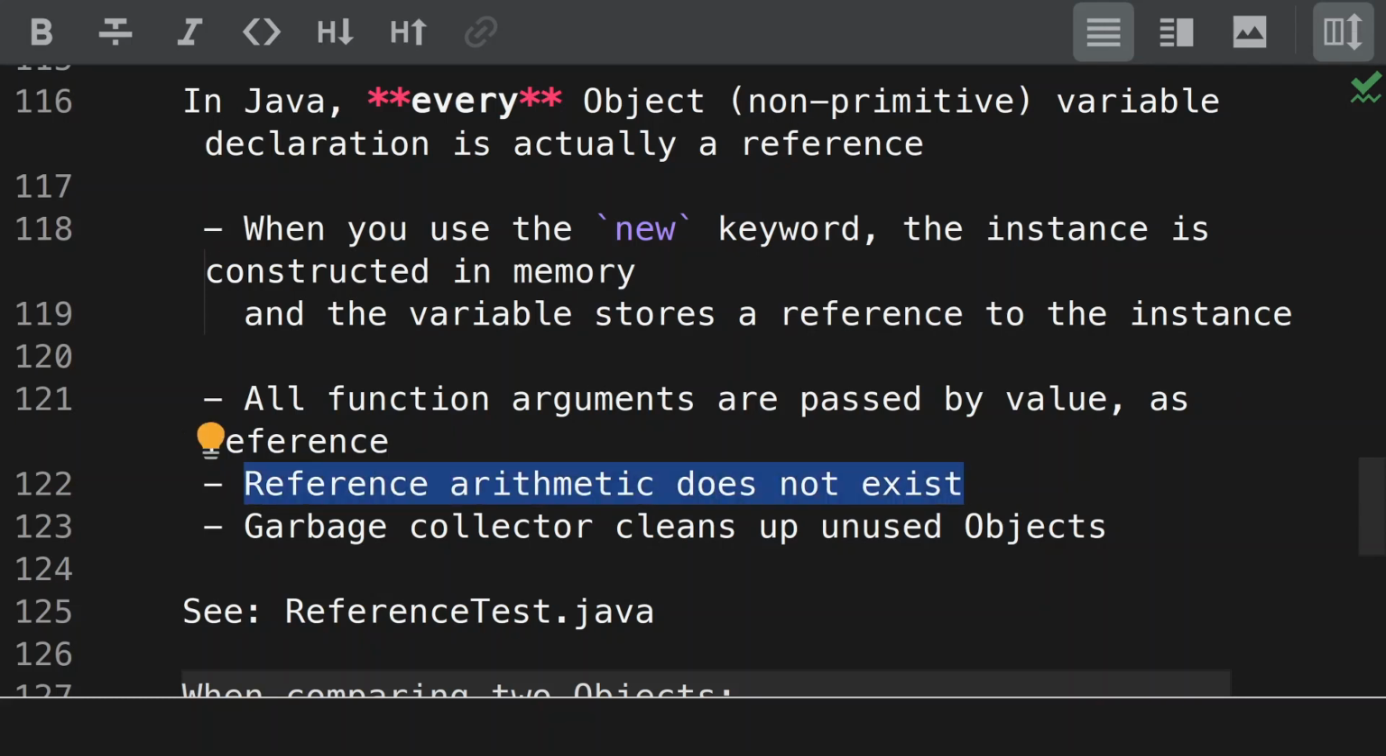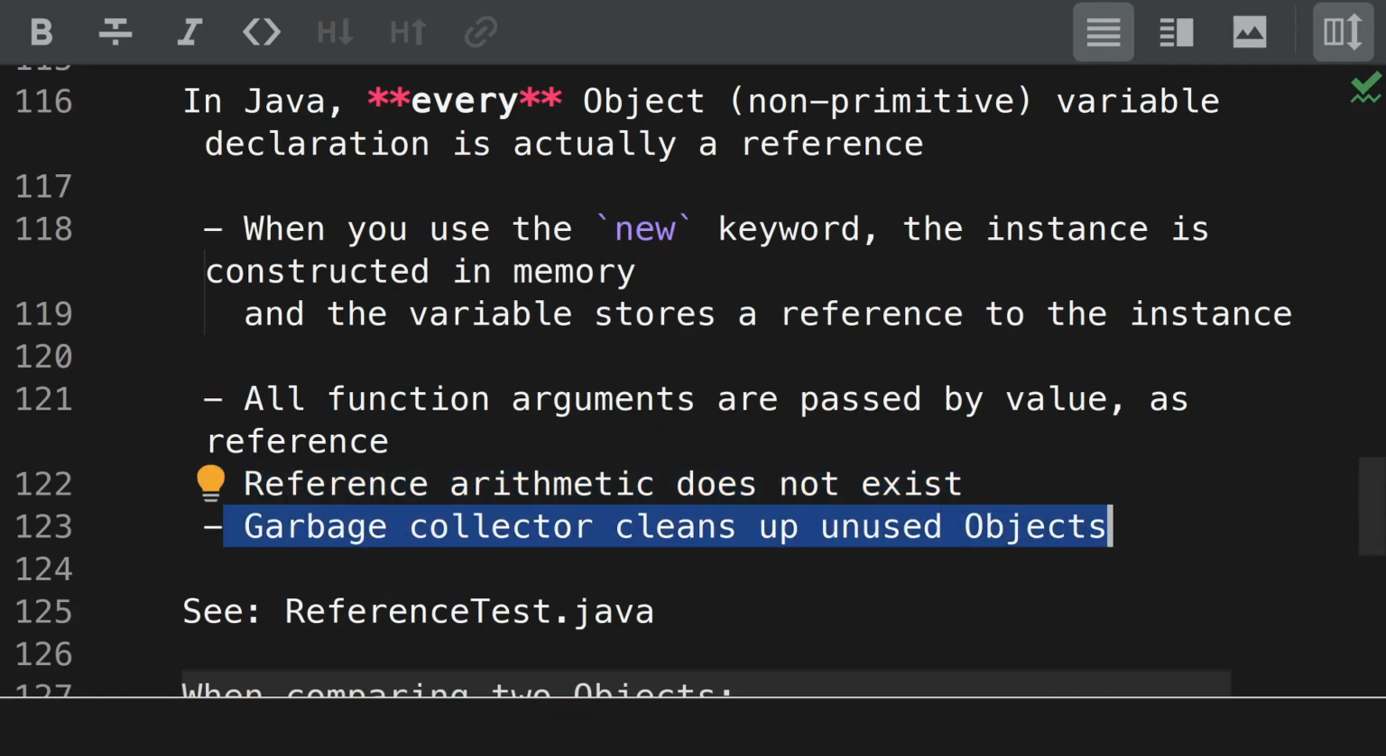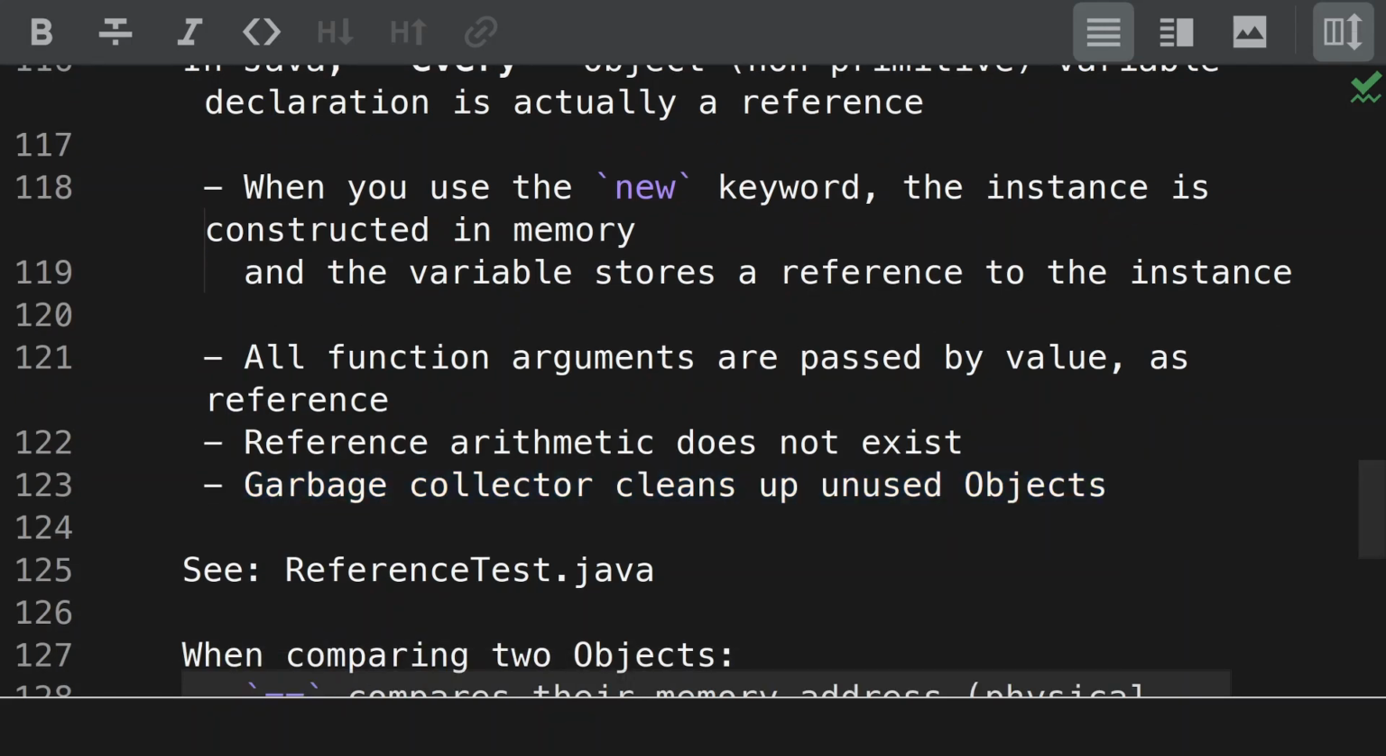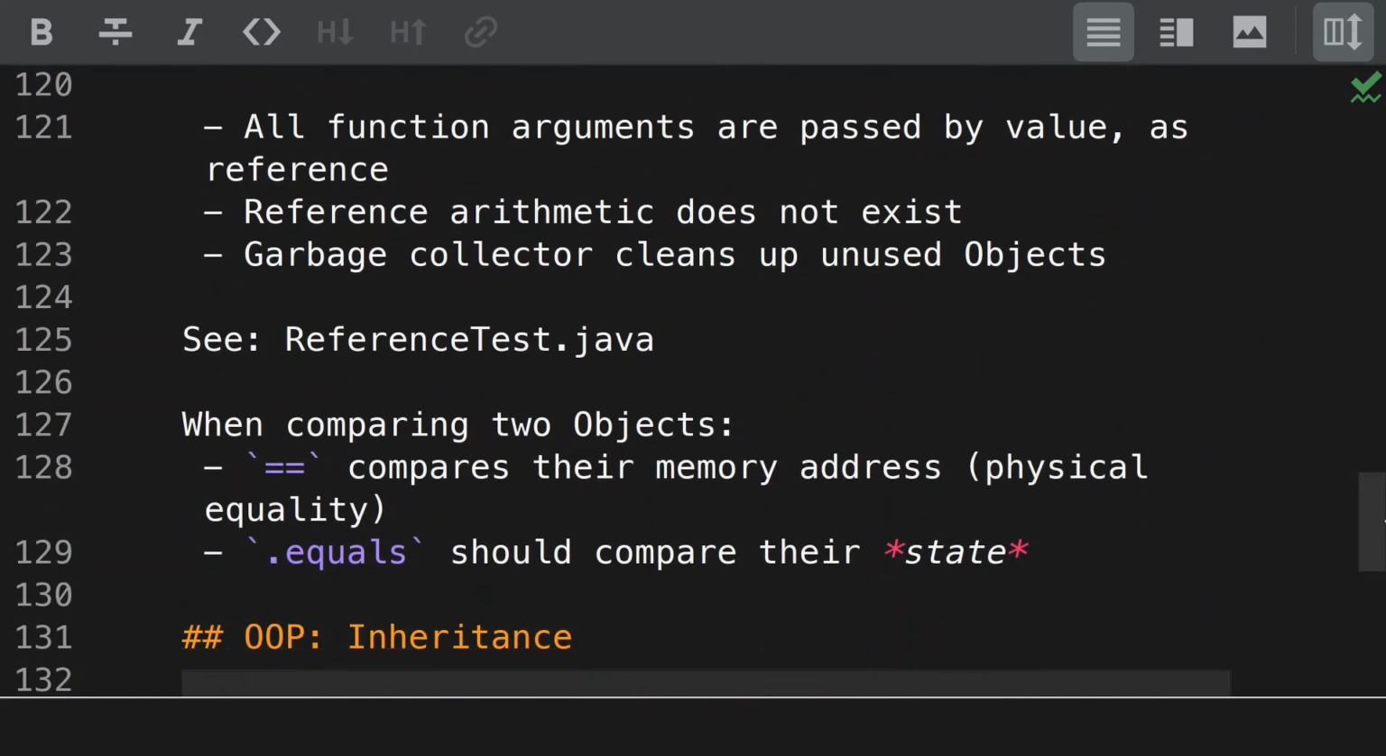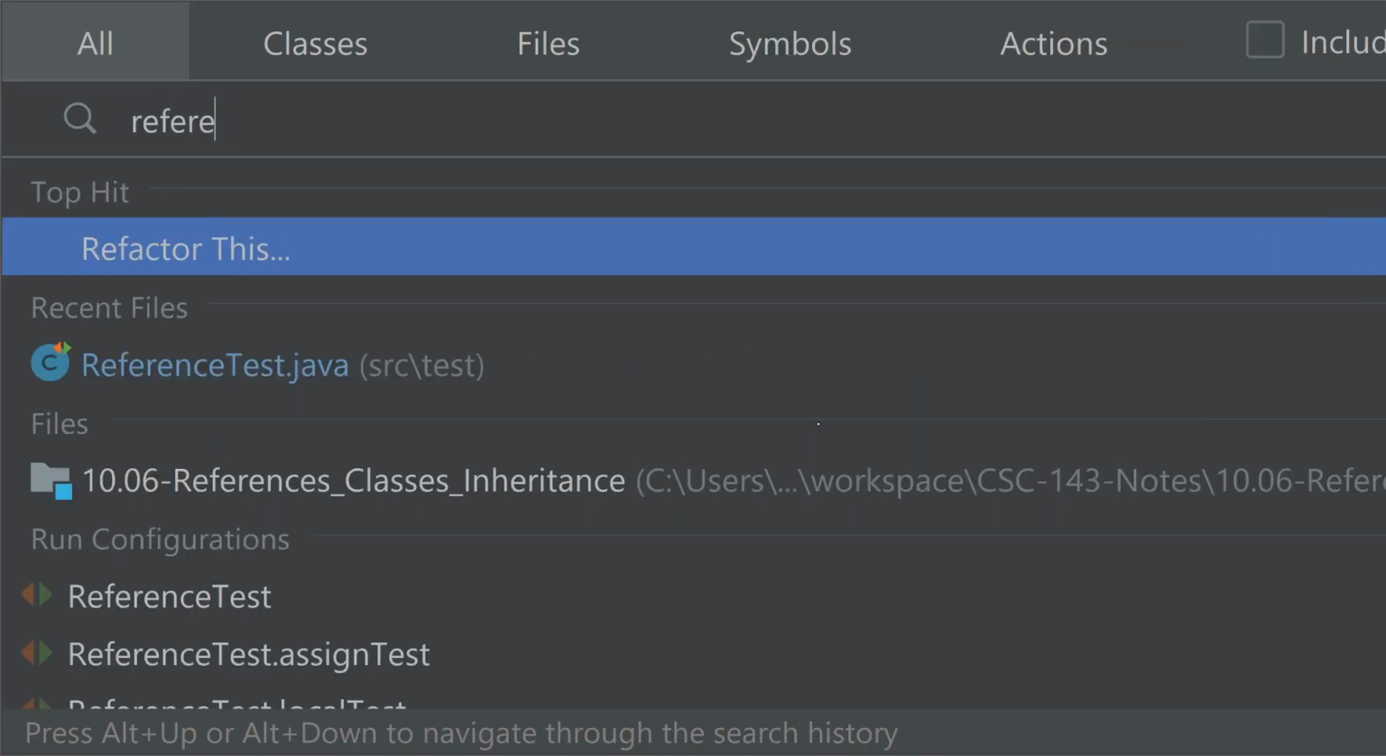Reference arithmetic does not exist, as described, and Java actually has something called a garbage collector that's going to do reference counting to keep track of how many references still exist to an object, and then clean up objects that are unused. Let's take a look at how that behaves in practice in reference-test.java.